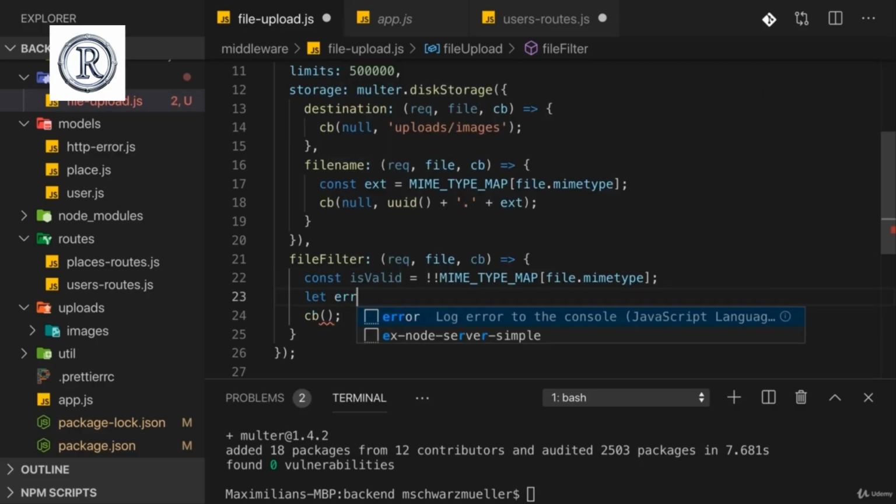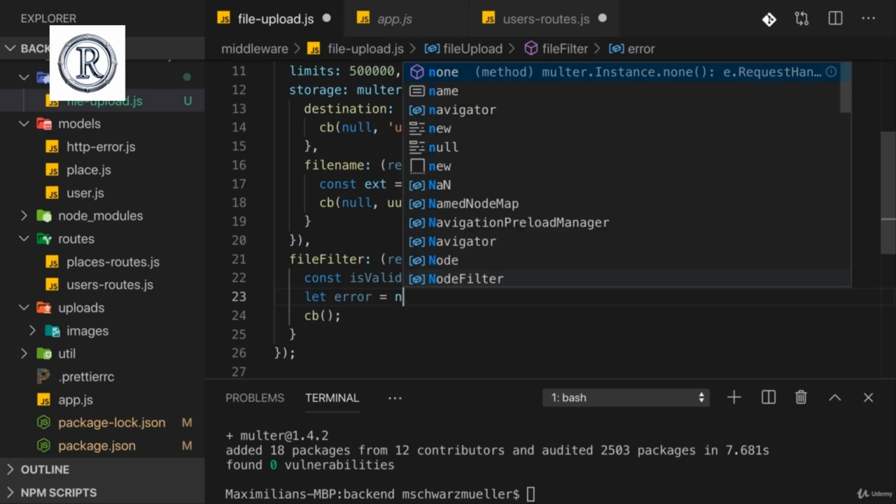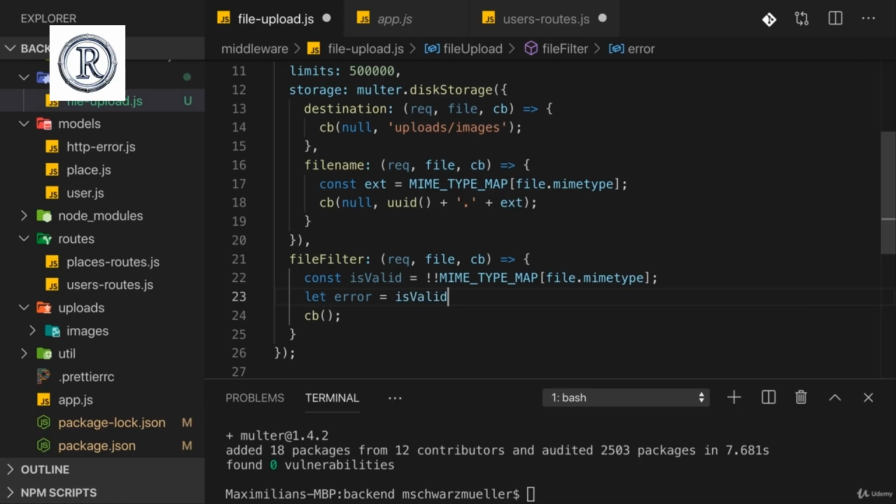Now next we can create our error here. And there I will basically check if isValid is true. And if that's the case, I will set this to null because then we have no error. But if isValid is false, so if we have some invalid upload, then I will set this to a new error where I say invalid MIME type, like this.